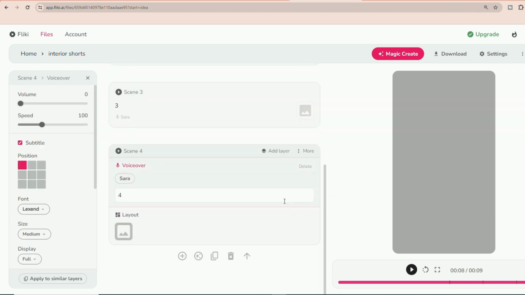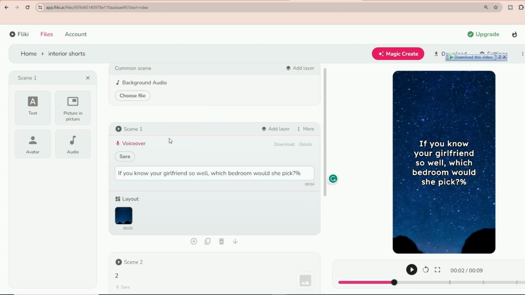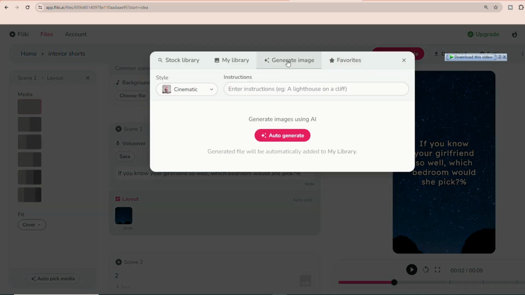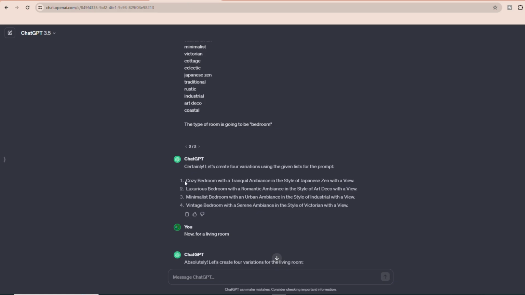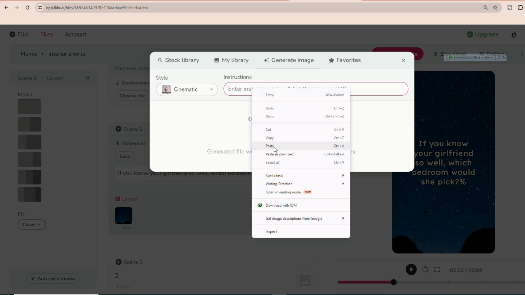Now the exciting part begins. Let's create these AI-generated rooms. To do this, select the image icon for the first scene and go to the Generate option. Now I will go back to ChatGPT and copy the first prompt it created. Then I go back to Flicky and paste it into Flicky's text-to-image generator.